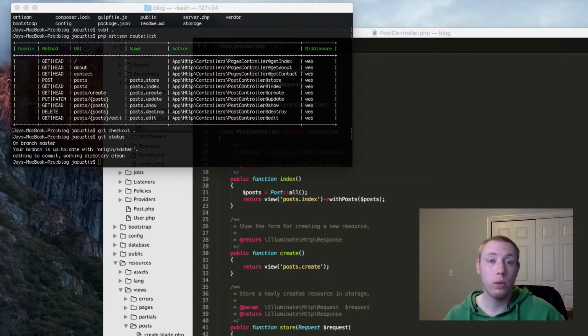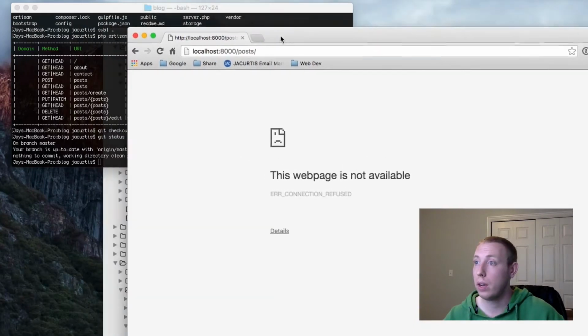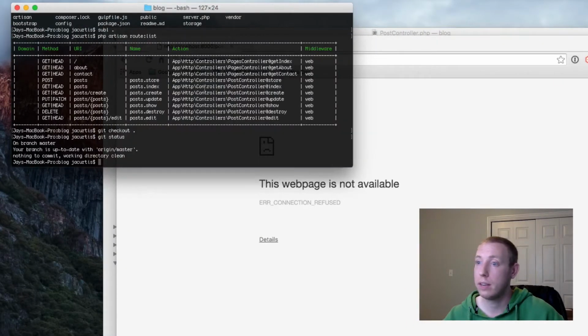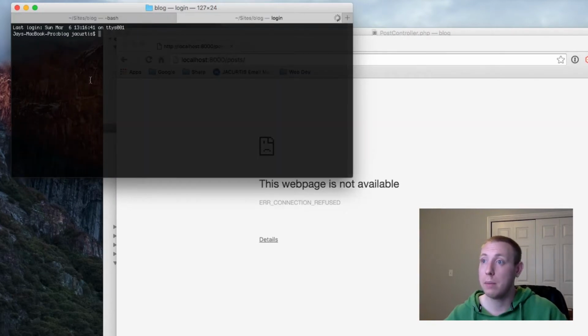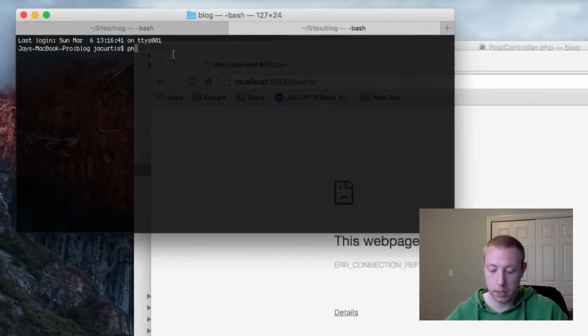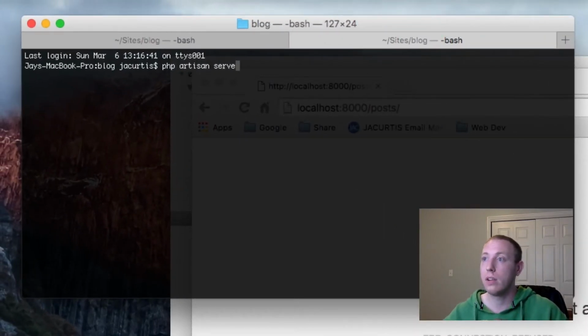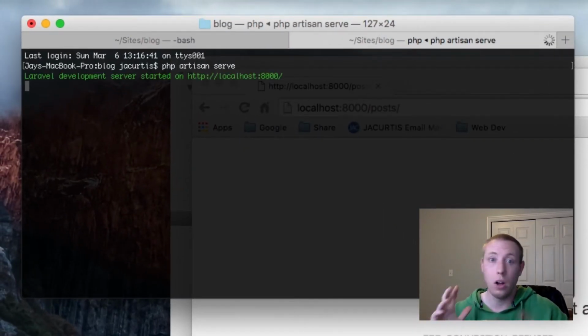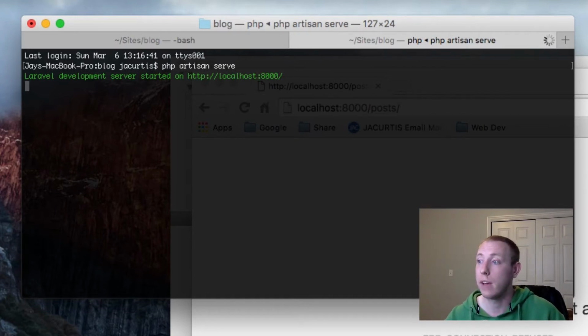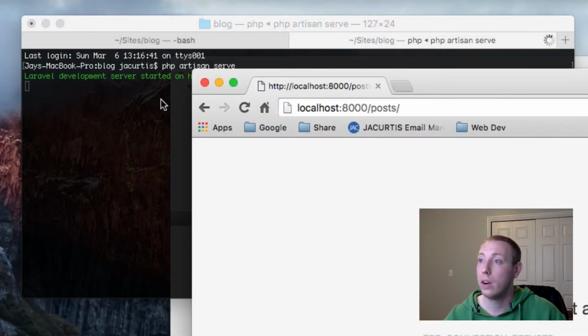Now, I just want to get you guys up to date on what we've been working on up to this point. You can see the server's not running, so I'm going to open a new tab in my terminal, make sure we're in the blog project, and run php artisan serve to launch our local server. All of this should be a refresher to you guys. We already know how to do all of this, so that's why I'm going pretty fast. If you're lost, you'll probably want to watch the previous videos. Okay, so we've got this running.